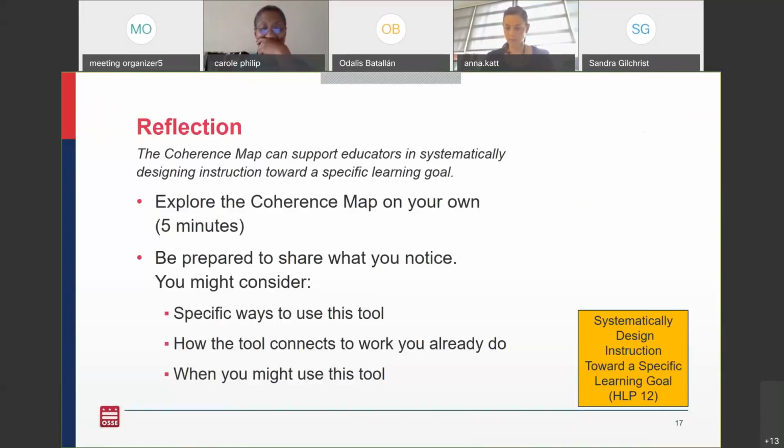And we're going to use this tool today to help us build and see how choice boards and menus are created. Kayla's sharing that she's used the Coherence map to list prerequisite skills. Perfect. Wonderful suggestion there, Kayla.